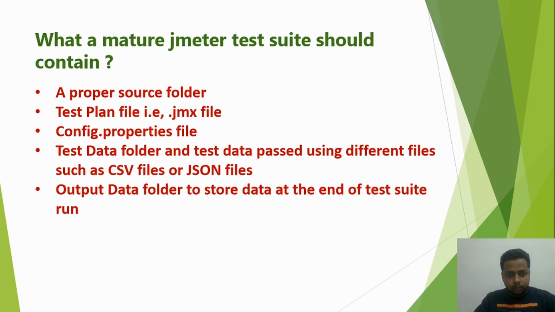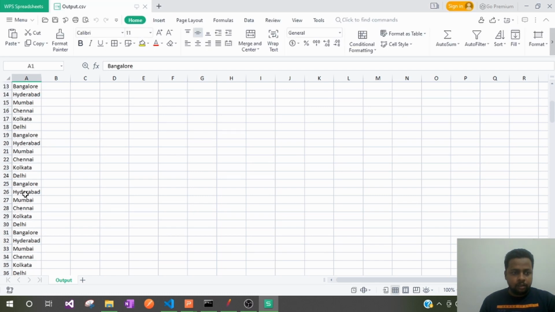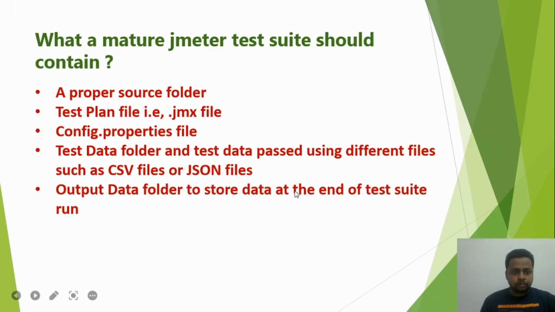We need to have an output data folder to store data at the end of the test suite run. So this output data can be used for many other purposes in the next requests, in the subsequent requests, or in the next thread groups. We can make use of it. So this will look like this: output data and the data folder, inside which I have an output.csv file. You can write the output data into any file of your choice, not only CSV, you can write it into JSON files as well. So this is how my test output data has been written. Okay, so yeah, what is the next thing?